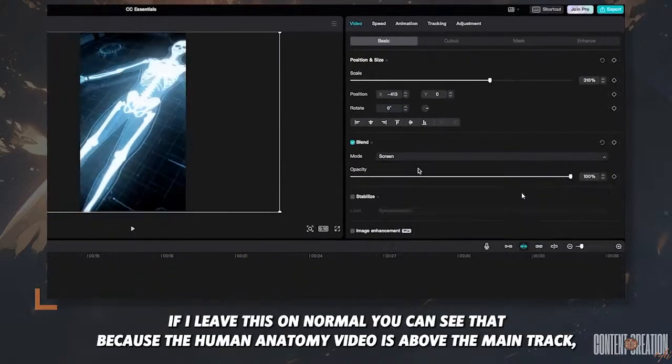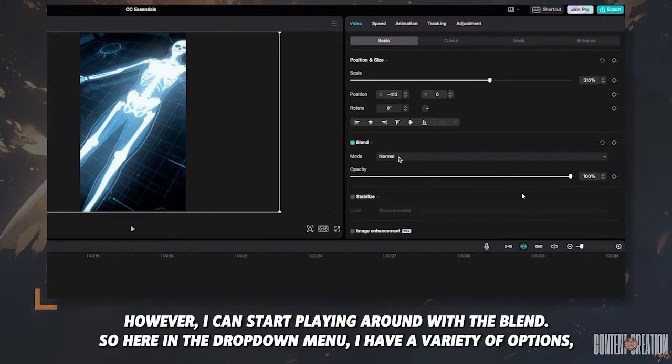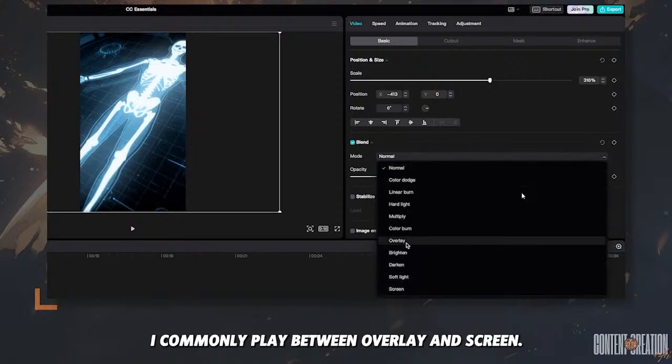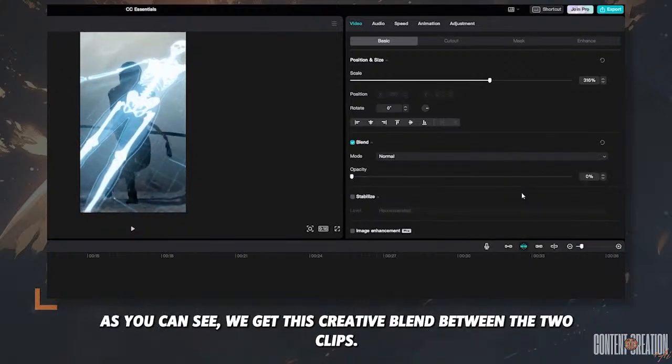If I leave this on normal, you can see that because the human anatomy video is above the main track, CapCut will acknowledge this as the main video that needs to be shown. However, I can start playing around with the blend. So hitting the drop down menu, I have a variety of options. I commonly play between overlay and screen. However, feel free to choose one of the other modes depending on your creative style and see what looks good. As you can see, we get this creative blend between the two clips.